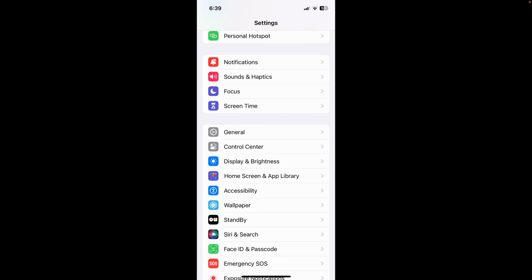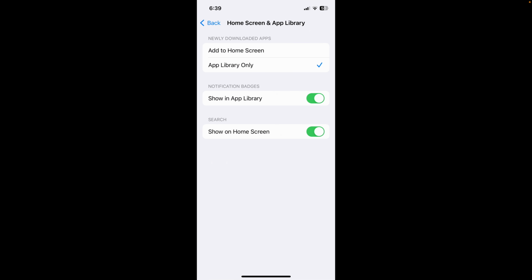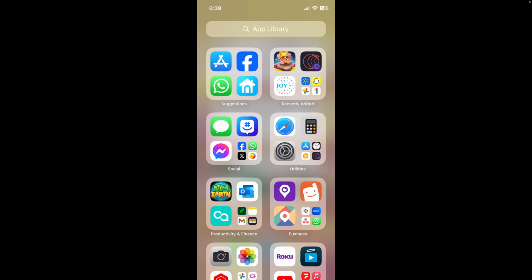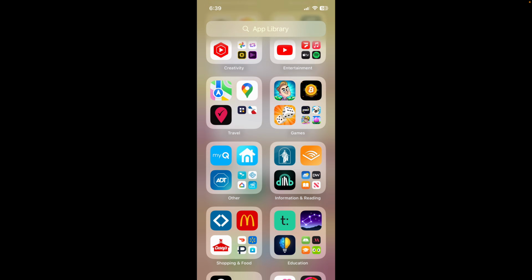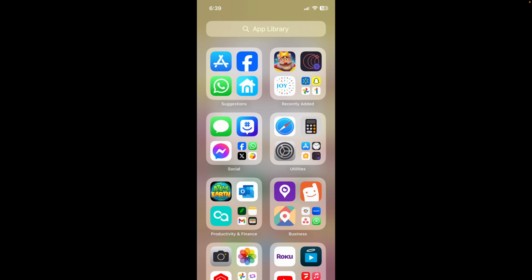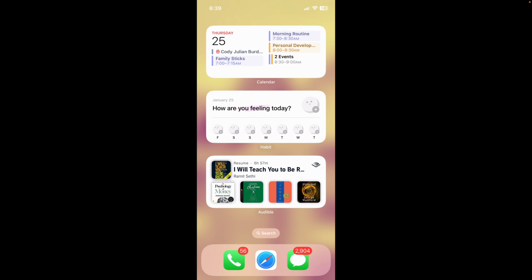All right, if you don't want to see those red notification badges, come back to settings, home screen, and app library, and just remove that. Now they're gone. Okay. Wish I'd known that a long time ago. That's a cool feature. Okay. And then two last things.